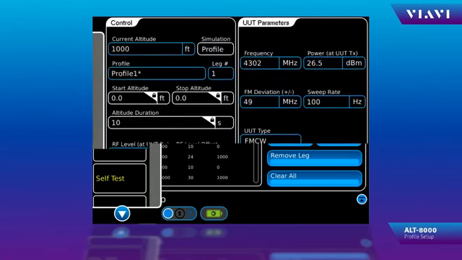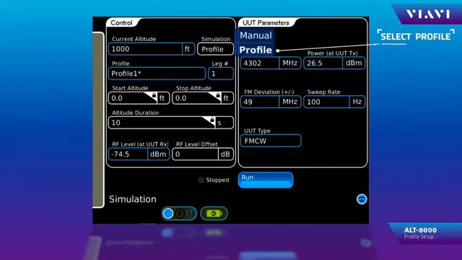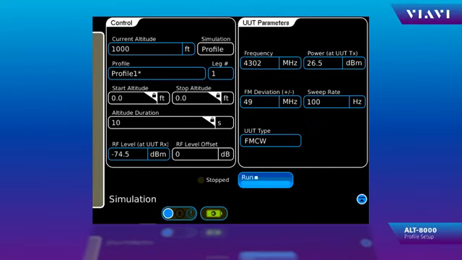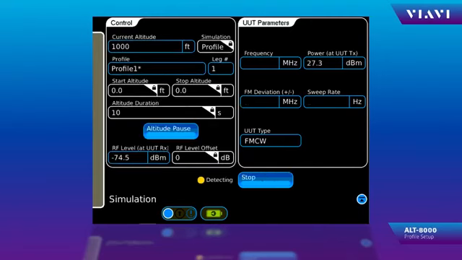Ensure that the simulation button in the Control tab is set to Profile. To run the profile, select the Run button, and you'll see that we're going to start at 0 feet altitude, and we're going to end at 0 feet altitude, and our altitude duration is going to count for the 10 seconds. So our indicator in the cockpit should be at 0 feet for those 10 seconds.